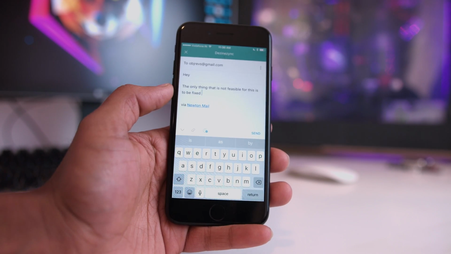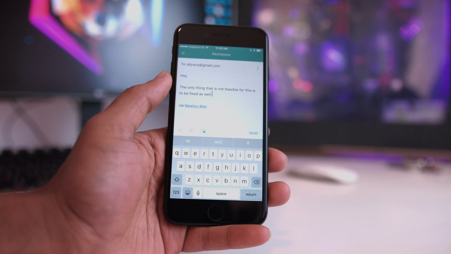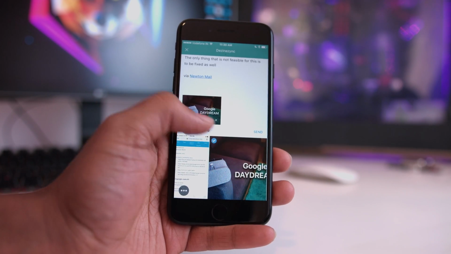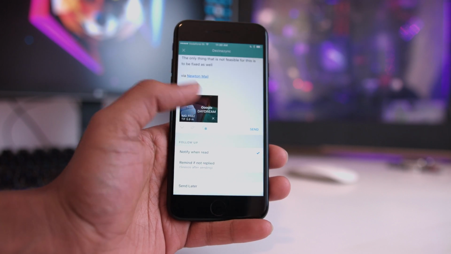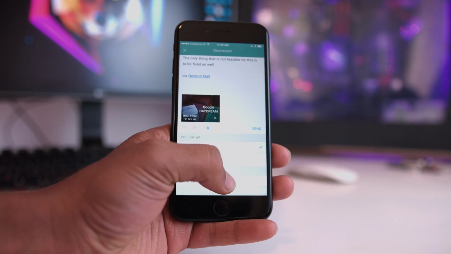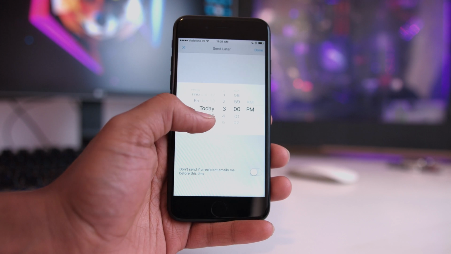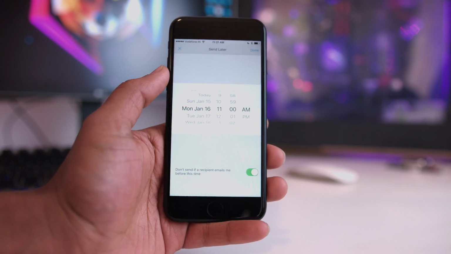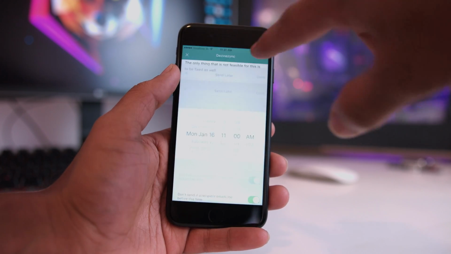Now, when you're composing an email, before hitting that send button, you should also check out the send later option. What this option does is allow you to send an email at a later date and time, and essentially, you can also ask Newton to not send this email if the person you're sending the email to replies back to you before that time.